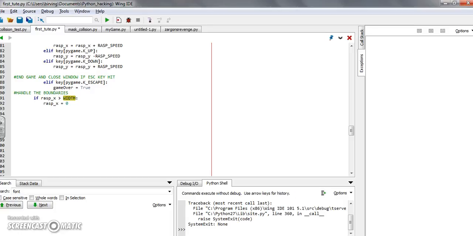Okay, today we're going to talk about how to handle boundaries and borders. What you don't want to have happen is your characters go off the screen and never return. So we call this boundary or border handling.